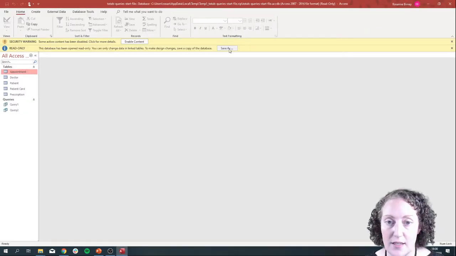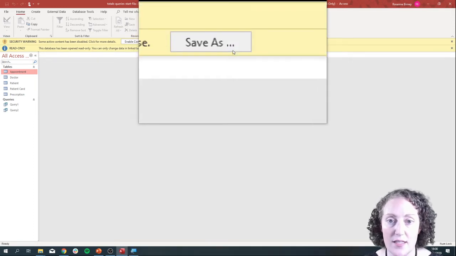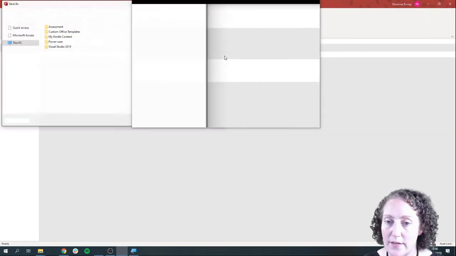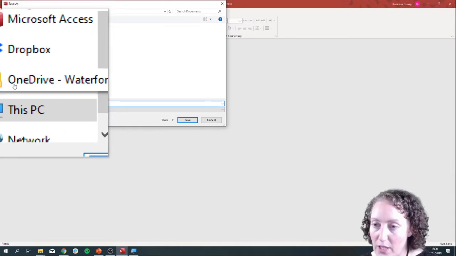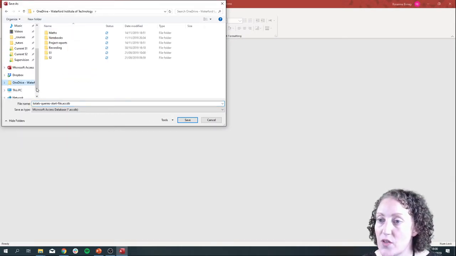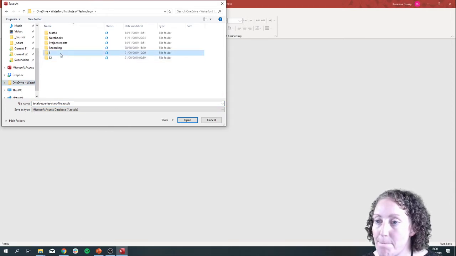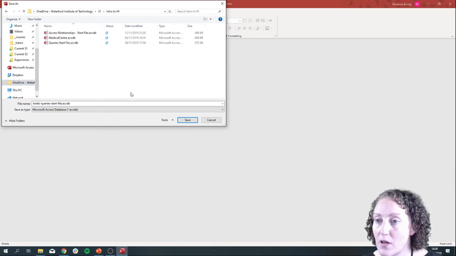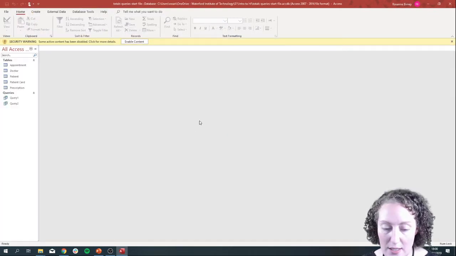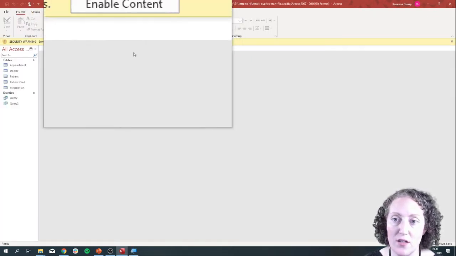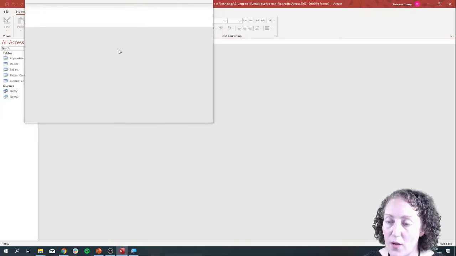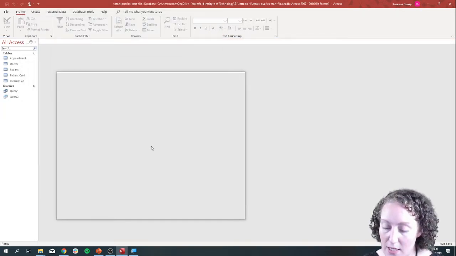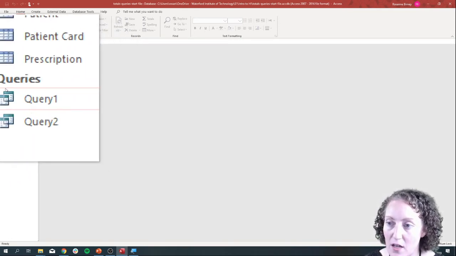You'll need to click Save As and save it before you start. Same as usual, save it into your OneDrive or wherever you normally want to save stuff. And lastly, before you start, you'll need to click Enable Content as well. So this is our database as it currently is, with a couple of queries in here.